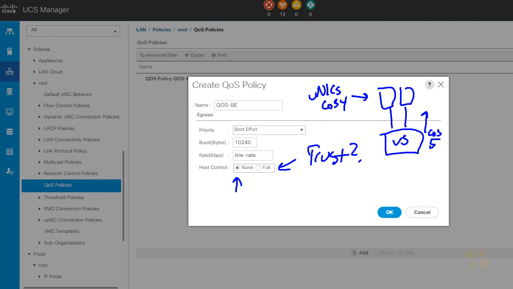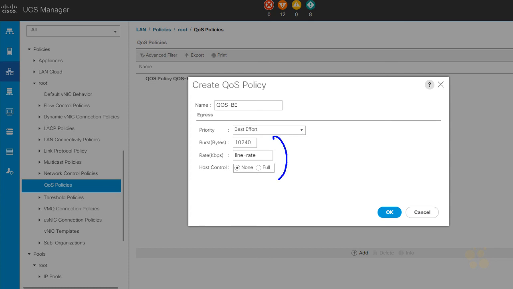But if we do trust it, if we say we want to give the host control over the COS tags, then if we get a packet that is unmarked, we'll mark it with a 4 and pass it upstream. But if we do get a packet that has its own tag, so maybe it is coming in with a COS tag of 5, then we're going to trust that and we're going to allow it upstream. The good news is, for the most part, we're not going to mess with these policies. What we really want to do is define a QoS policy for each one of our tags.